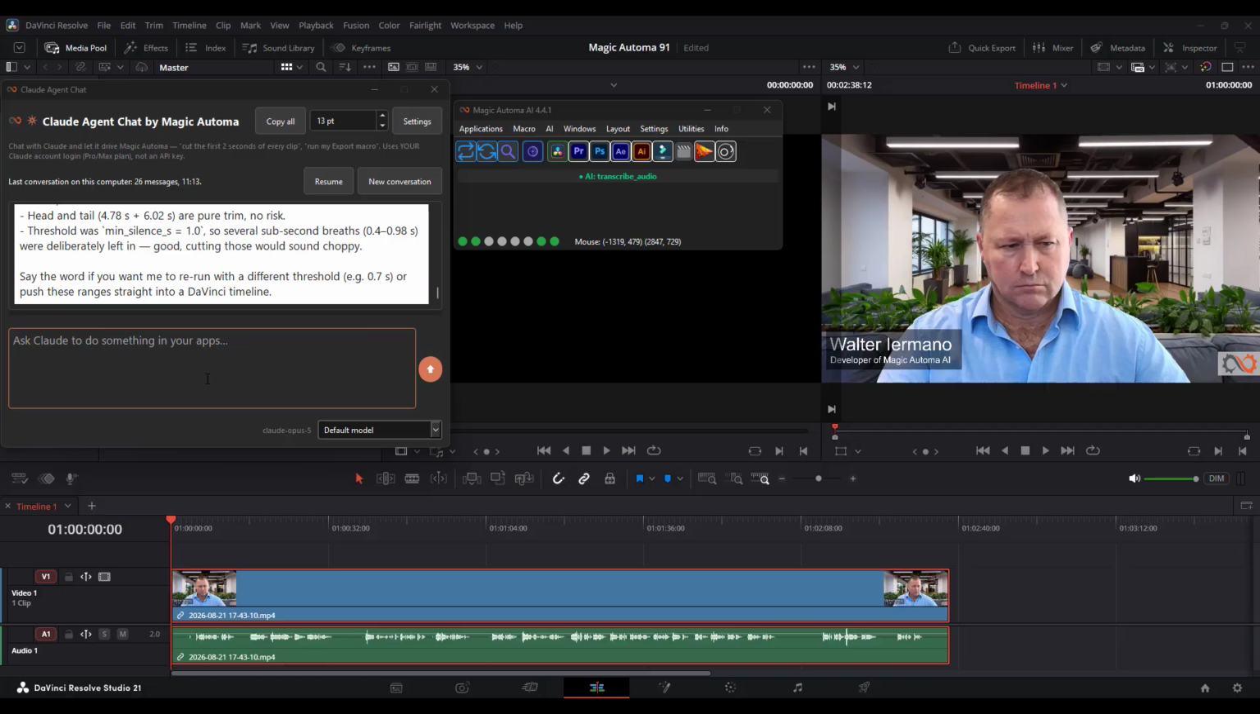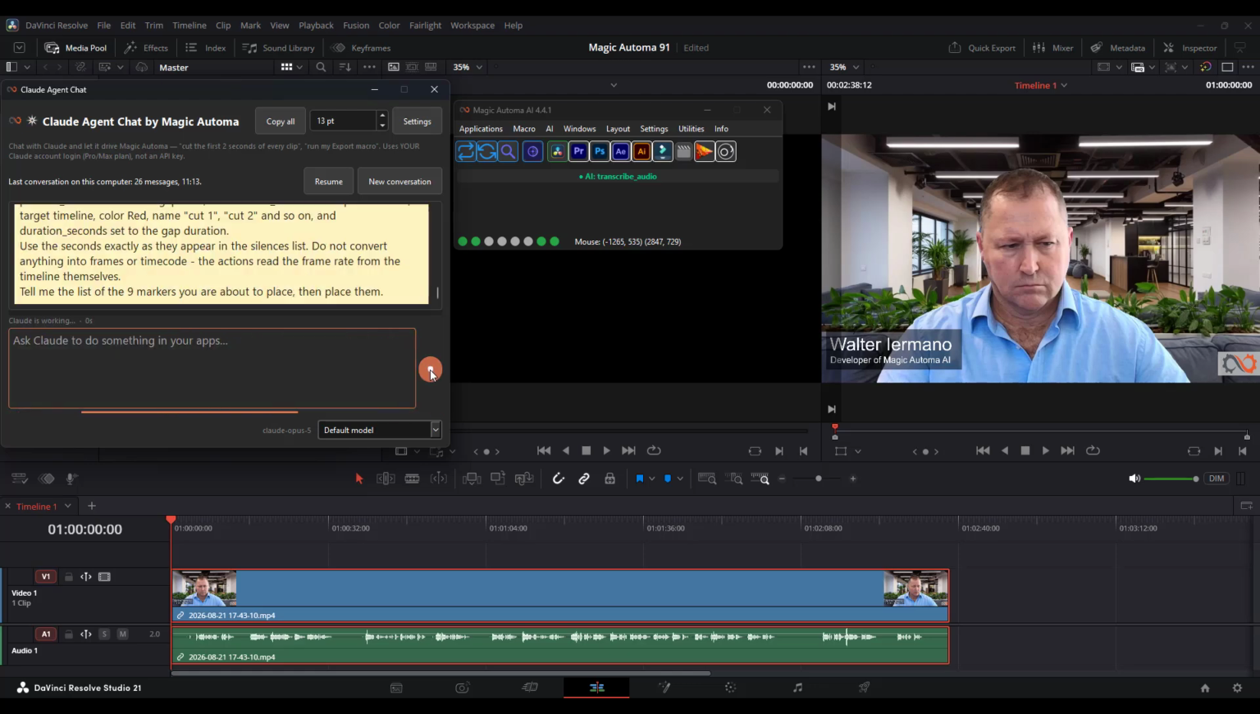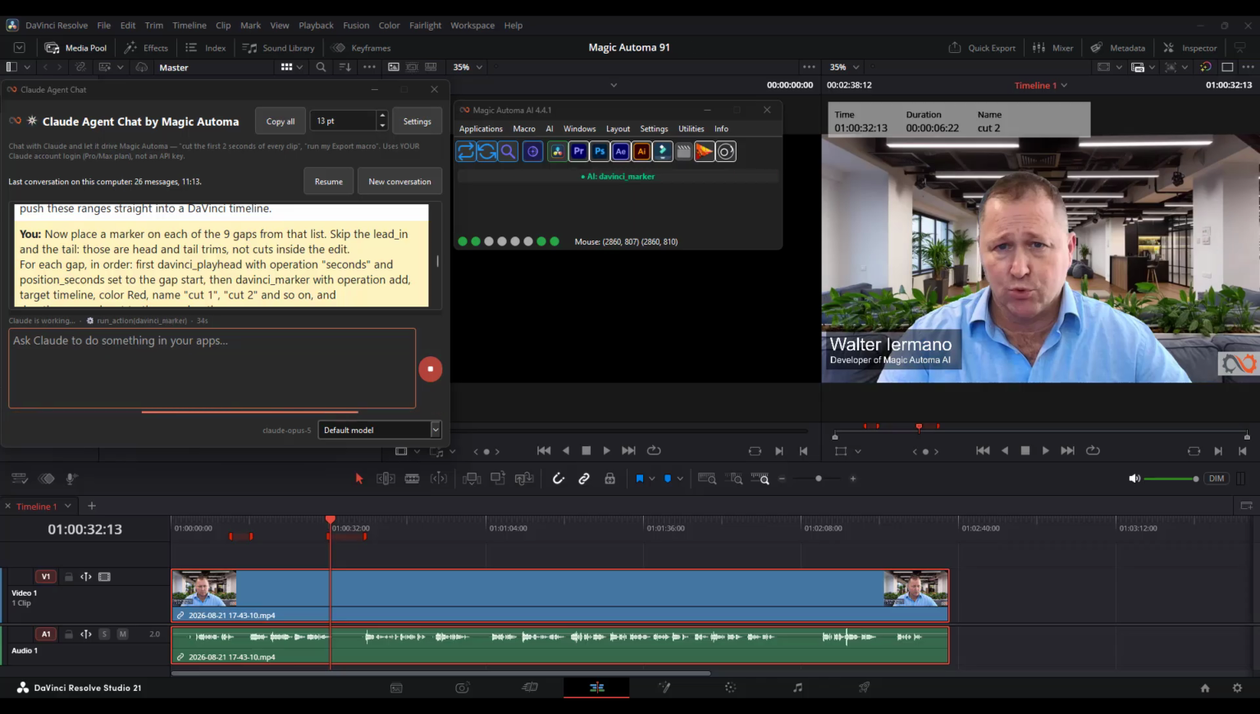Now the part that failed live in the viral method, and I quote, "Do it by hand, it's faster." I asked for markers on the zones to cut. There they are, red bands, exactly as long as the silences. You see them before a single frame is touched. That's the difference between an agent that hopes and an agent that proposes.